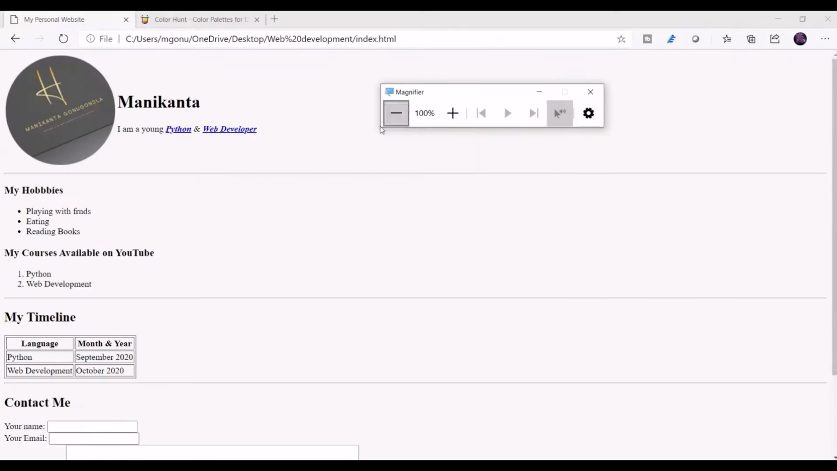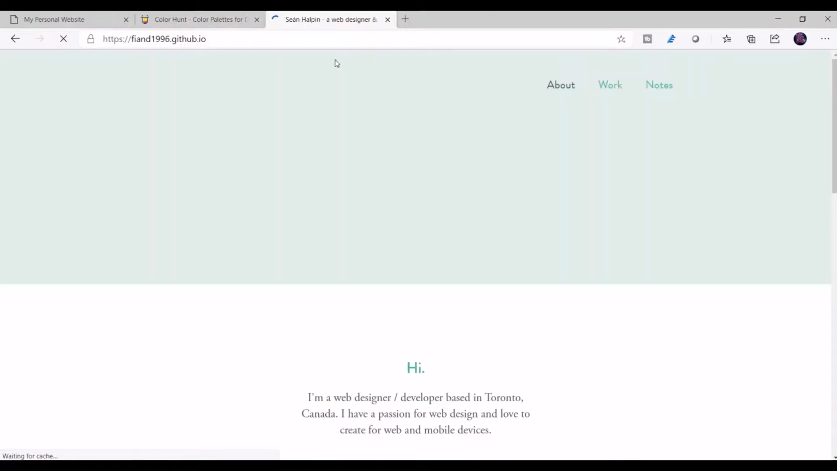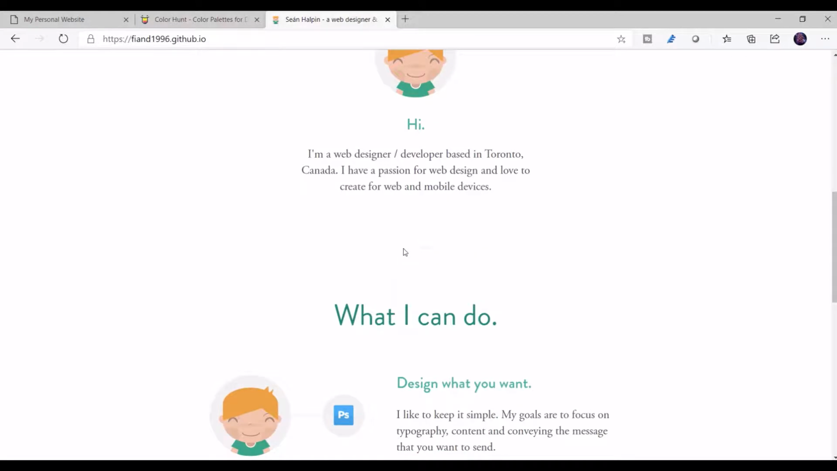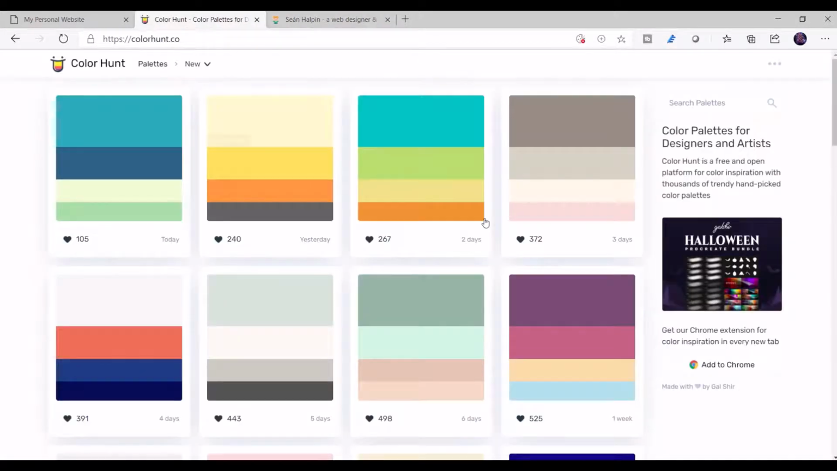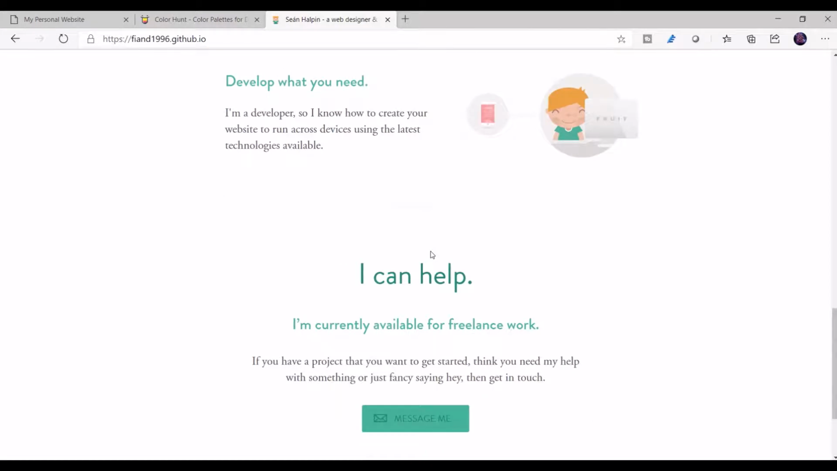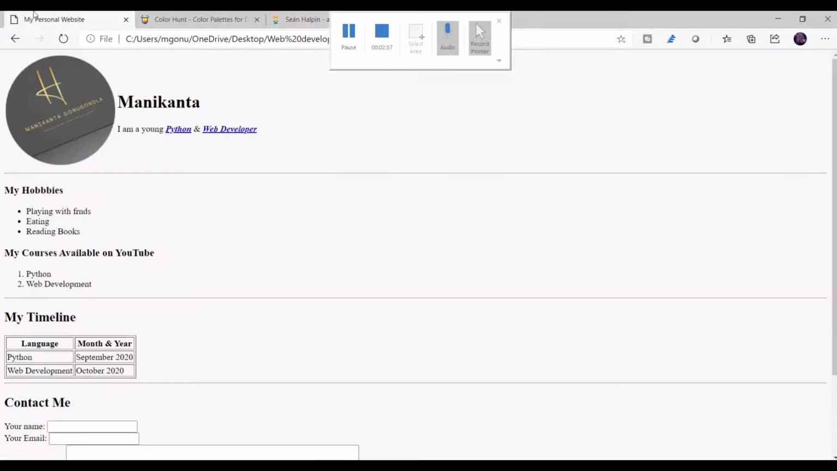Now let's bring this to the normal size of the screen, and go to Sean's website. In this website, he created horizontal rows in a dotted style. It's amazing, and the color is also taken from Color Hunt itself, but it's translucent, right? It's not that clear, but it's okay. We'll make it more absolute and stylish in our website.